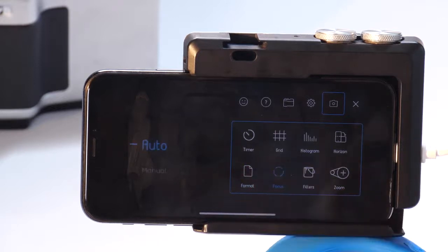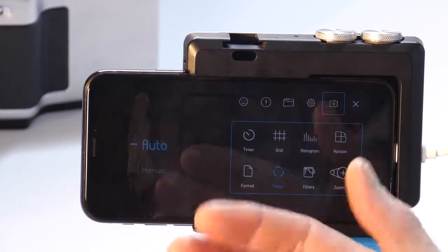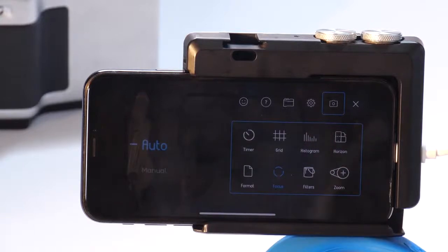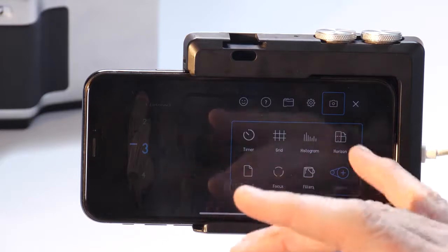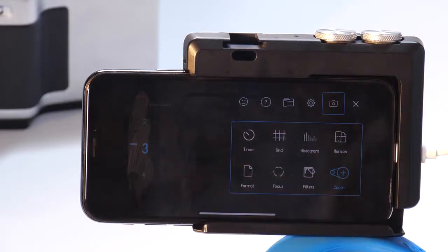There's an ability in some of the functions, not all of them, to have manual focus. I'm in manual at the moment, and that gives you all the options. Filters, which you can bring up in all the different modes. And then you can change the zoom speed from the screen, as well as being able to change it on the zoom toggle, as I explained earlier.